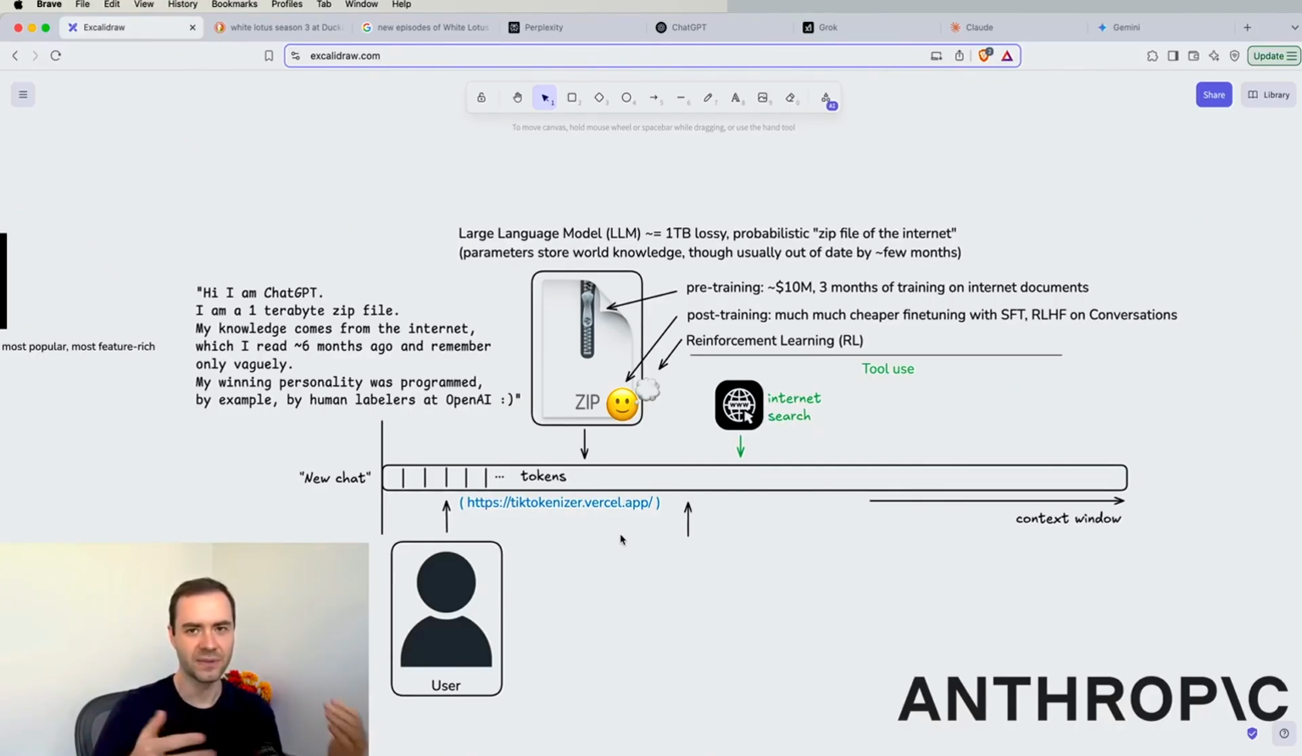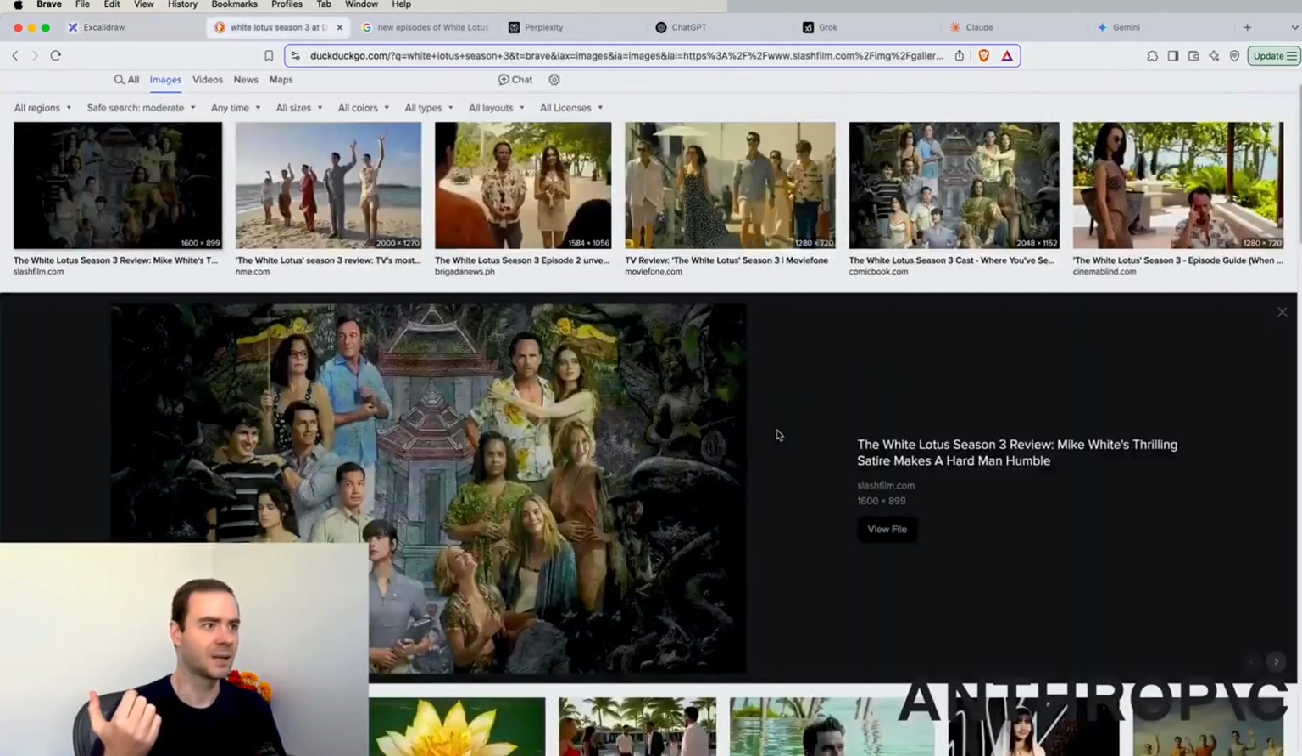And one of the most useful tools is an internet search. So let's take a look at how we can make models use internet search. For example, again, using concrete examples from my own life, a few days ago I was watching White Lotus season 3, and I watched the first episode, and I love this TV show, by the way. And I was curious when episode 2 was coming out.